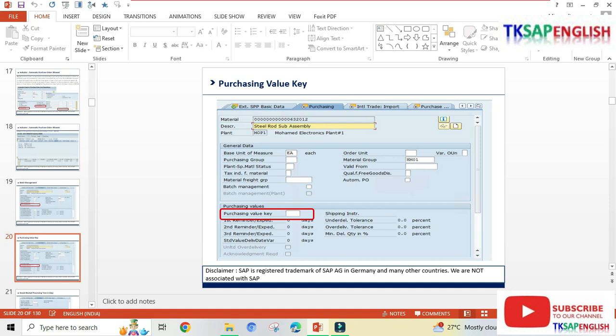Number two, over and under delivery tolerances. Number three, order acknowledgement requirement in the purchase order. It gives all the conditions in which the procurement is made. You can have different purchasing value keys, which have to be customized in SAP IMG Material Management under the purchasing tab. So, define purchasing value keys.